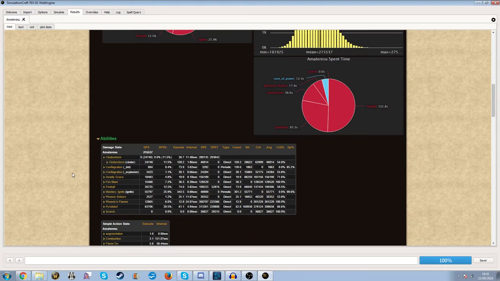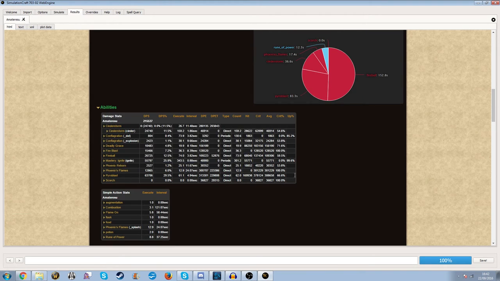More information down here, you can see what we spent most time using. A large portion of our time here was just spent spamming Fireball, and then instant Pyroblasts and so on. Some of the information you might not need to use, but it's good just to know that it's there and know you get access to it.